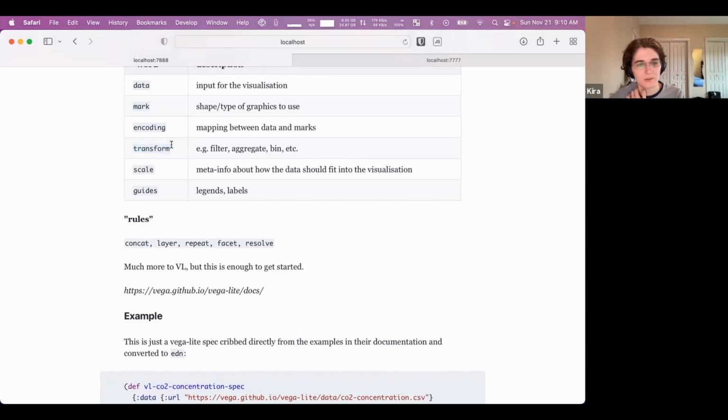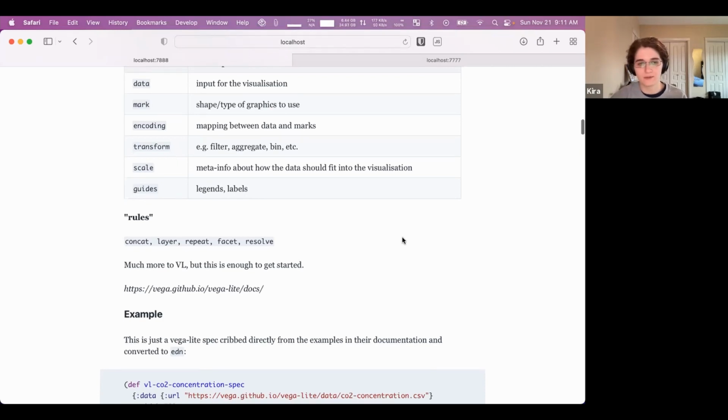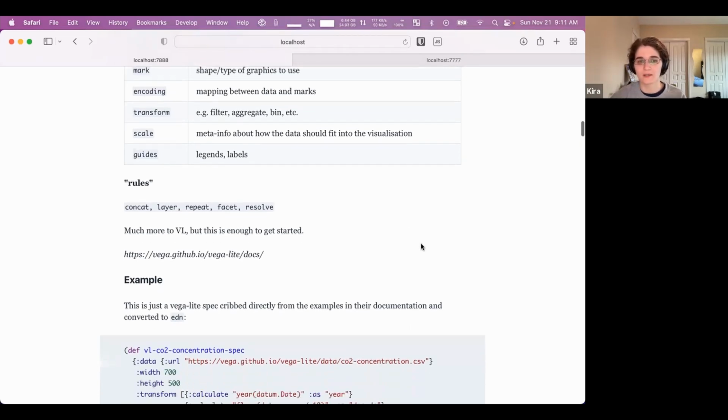Transform is pretty interesting. Vega-Lite supports all kinds of transformations that you can do on the data at visualization time. So if your data is not already in the format that you want, you don't have to do a bunch of pre-processing. Transformations can also be useful so that you can use the same data set to support multiple graphics without needing to generate different versions of the data set.